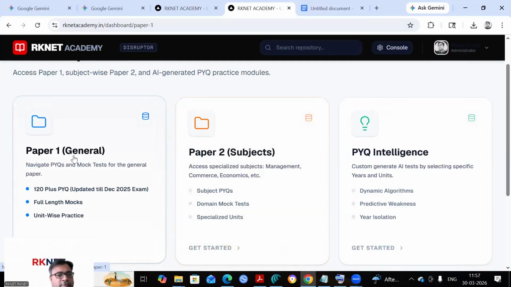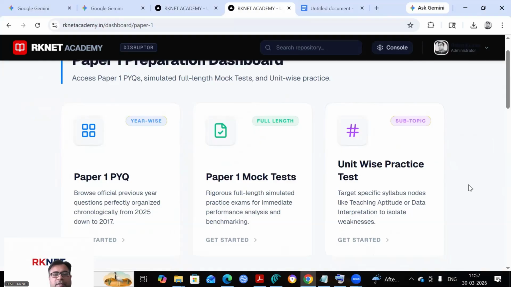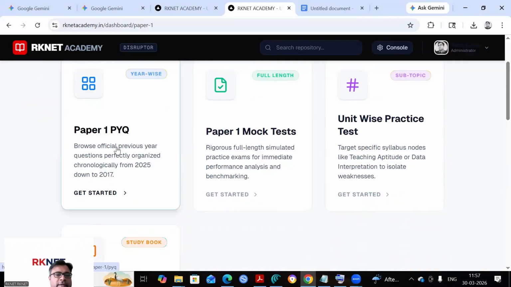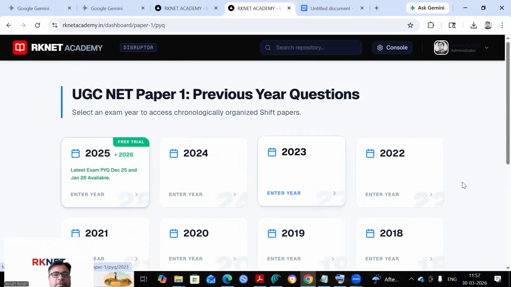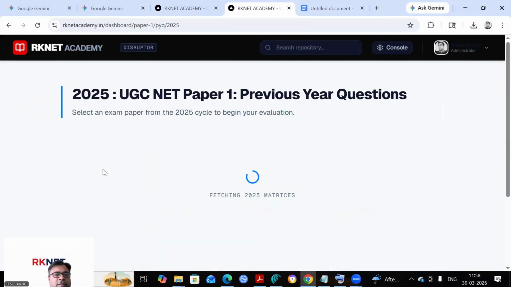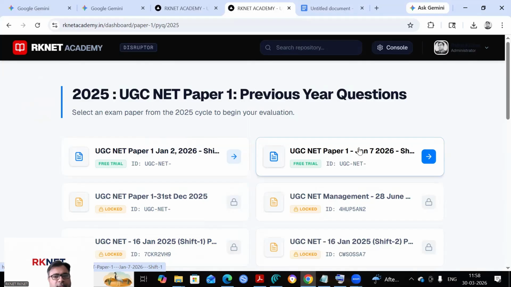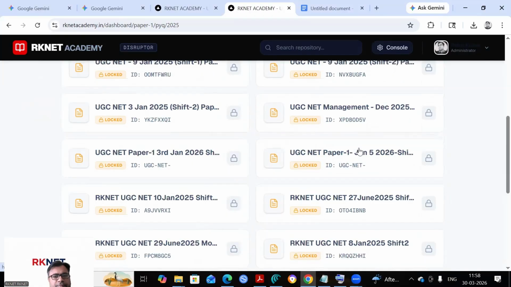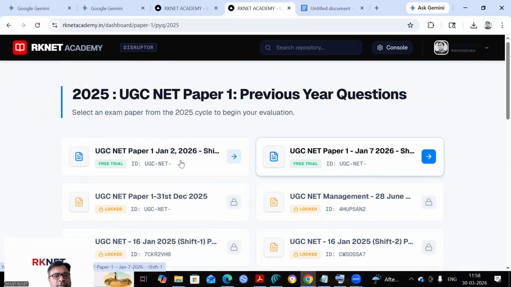Once you click on paper 1, you will get 4 different categories. First is paper 1 PYQ. That is here. Once you click on paper 1 PYQ, you will get previous year questions year wise. For example, if I click on 2025, then you will see all the questions or PYQ in CBT interface. And this is the updated one. You can also see the recent exams that happened in December and January 2026. You will see those PYQ here as well.